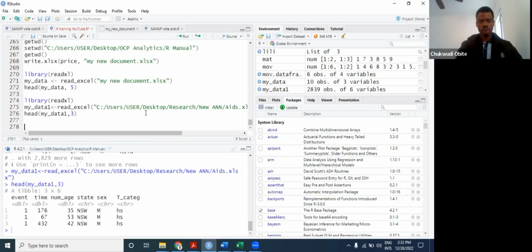Today, I'm going to teach you how to simulate data and how to select a sample. So let's start with how to sample.